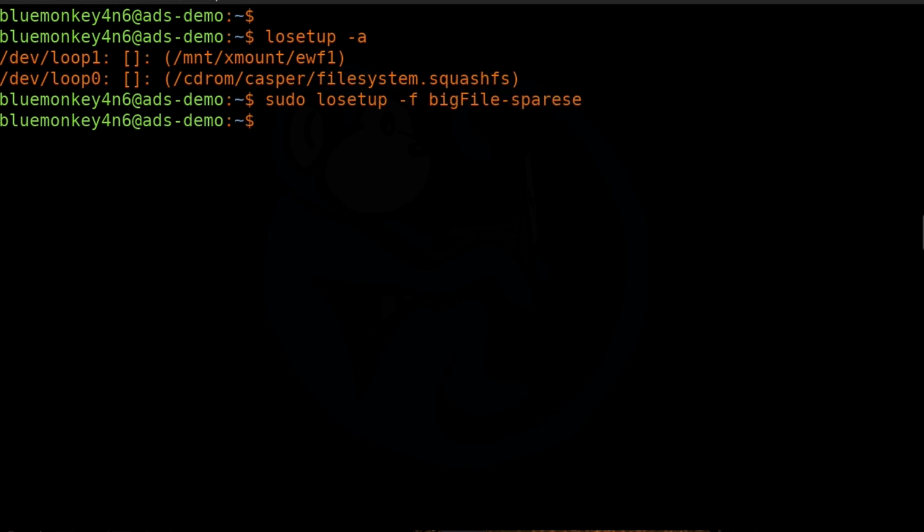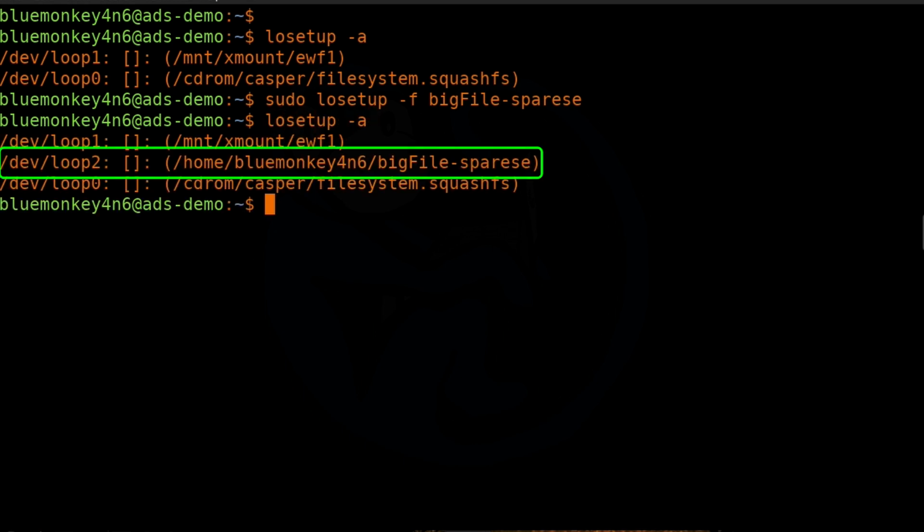So I'm going to do sudo losetup -f bigfile-sparse. All right, let's take a look at what we just created by doing losetup -a again. Now we see loop2 created, and it is our bigfile-sparse file. All right, so now that we know that /dev/loop2 is the block device representation of our flat file, we can start to use it as a block device by formatting it with the file system.